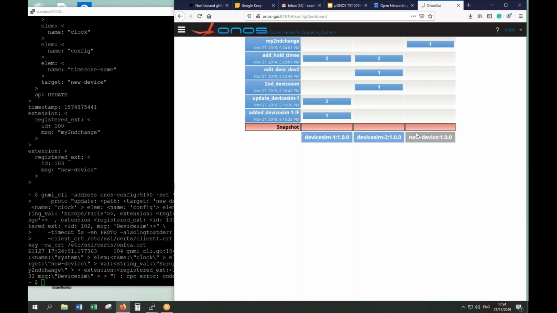When this device does connect, say it's a real device, an init synchronization will take place with it, and it will push that configuration down to the device when it connects.